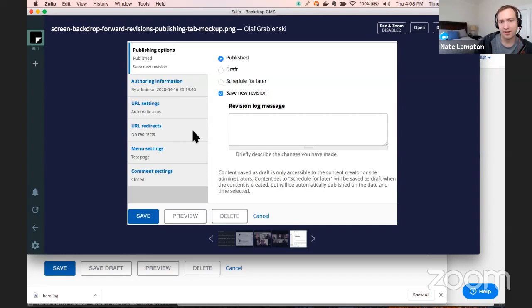That if you said draft and save new revision, that would make a forward unpublished revision, right? And if you said publish and save new revision, then it would make a new revision and make that the active revision at the same time. However, unfortunately, schedule for later now means that what this would do is it would schedule a revision to be published in the future, which opens up a whole other can of worms. But it would be cool. Yeah, it's not scheduling the revision, it's scheduling the node.